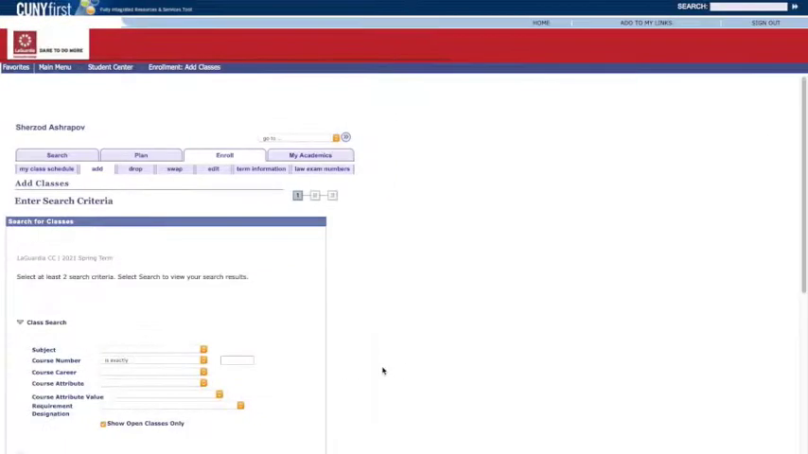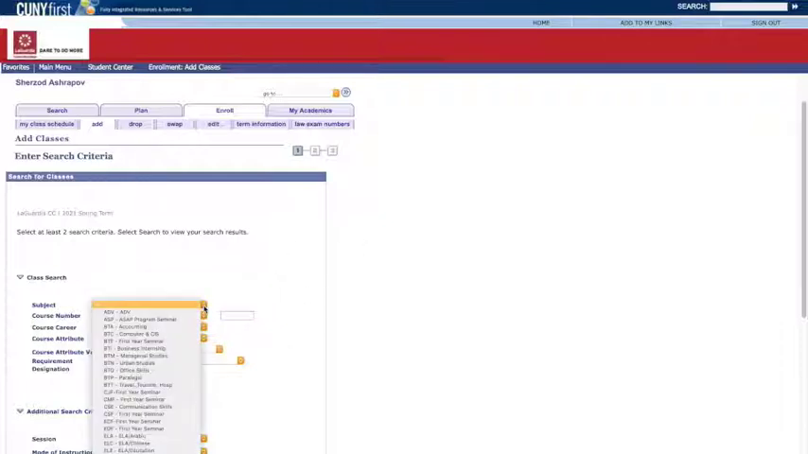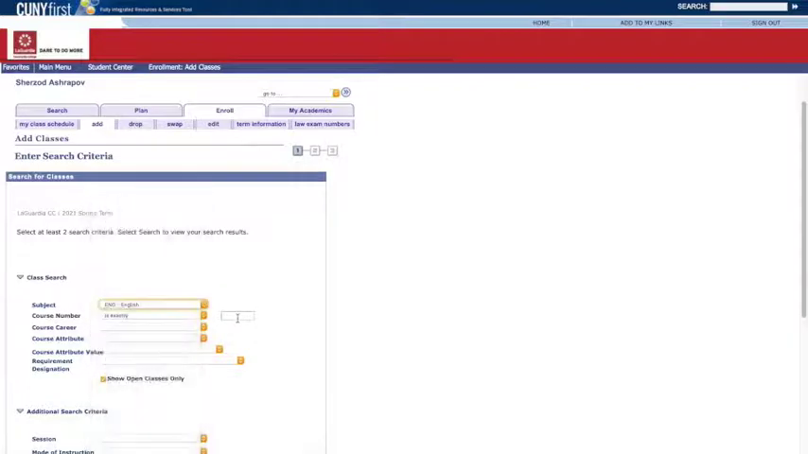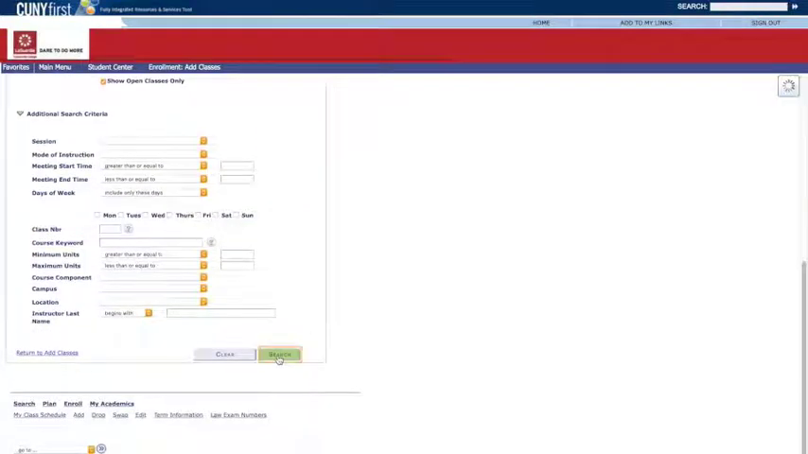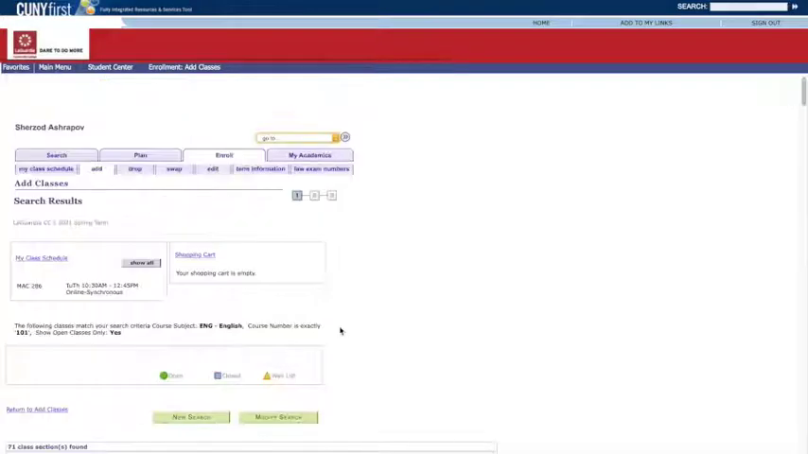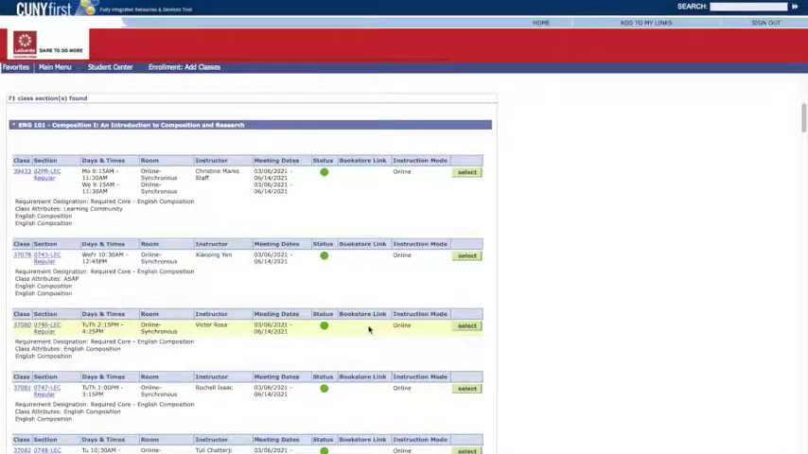So here the only thing that you should know is the subject and course number. Let's take English 101 as an example. You type ENG 101, click on Search. And here we see all of the sections available for this class.